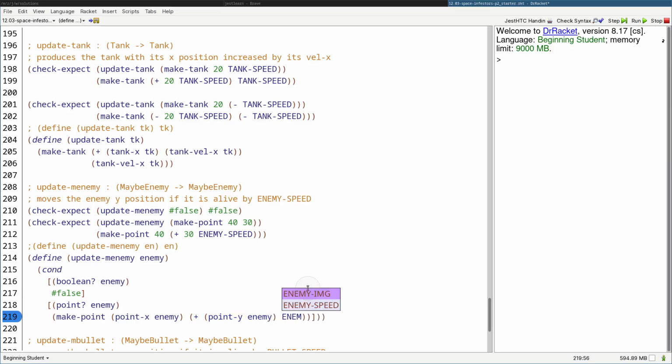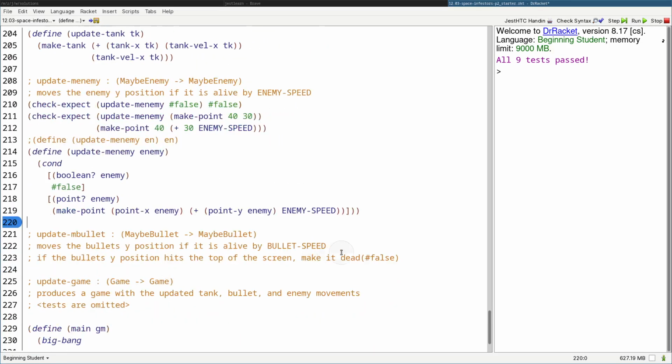Enemy-speed should pass all our tests, and so they do. All right, let's move on to the next problem, update-mbullet.